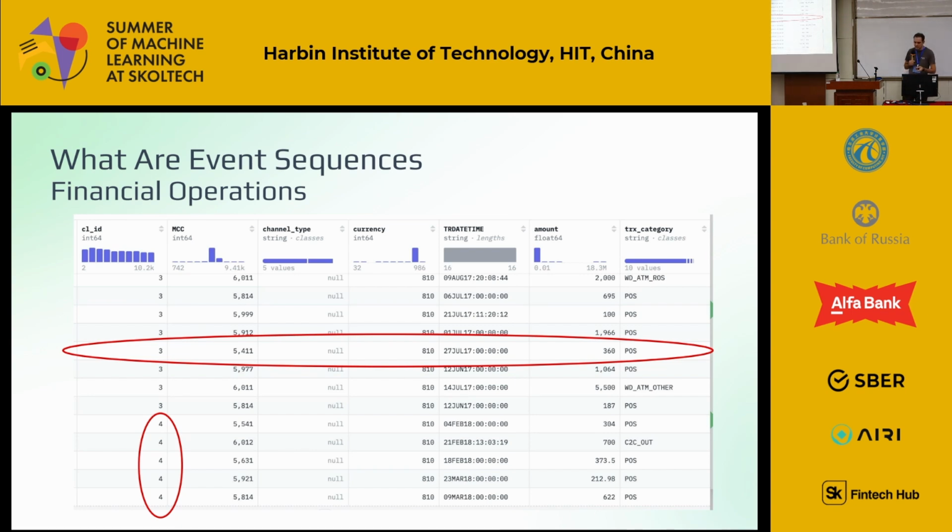There are many different types of features: numerical features like amount, for example, time features, and some categorical features like currency or type or MCC code. So it looks like tabular data.